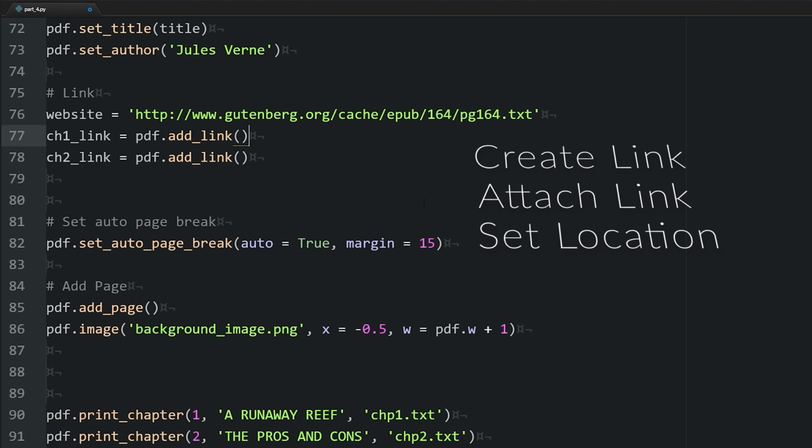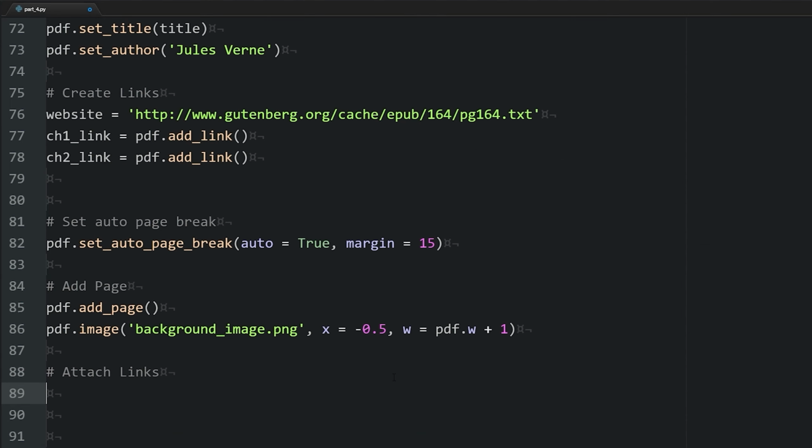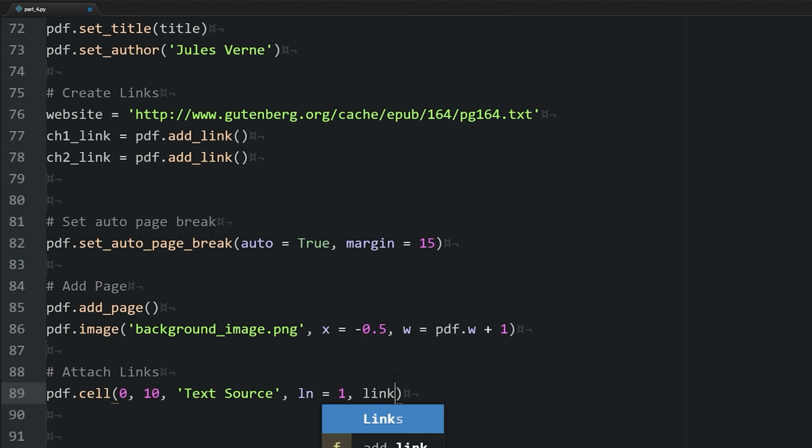So let's create some text so that we can attach our links. We'll do that right underneath Add Page. Here we'll create a cell. We'll say the width is 0, height is 10, and we will call our text source because it's the source of our text. We want the cursor to move to the next line after we've inserted this text. And now what we do is specify link and set that equal to the link we just created. So in this case, we want to set it to the website.